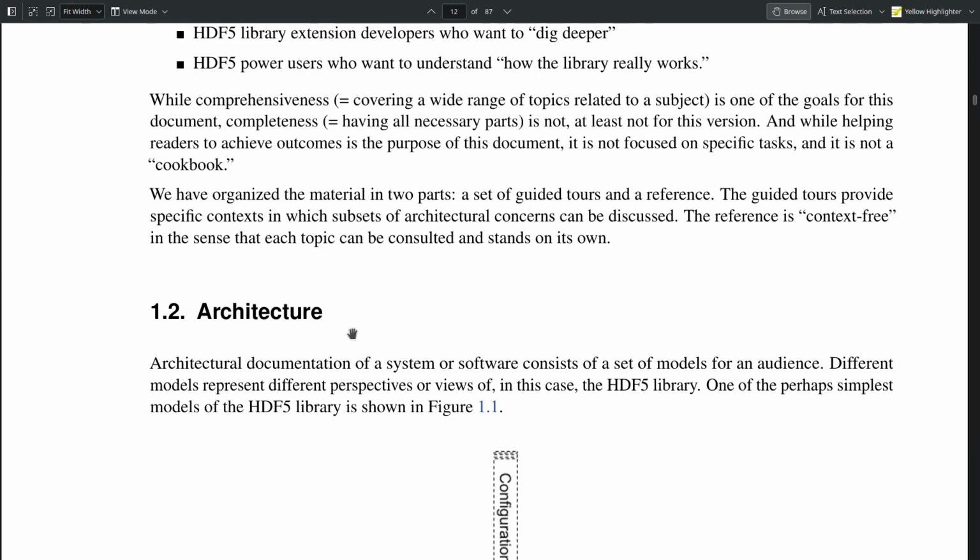There are two main sections of this document: the guided tours and the reference section. The guided tours are, for the most part, higher level, and they describe what happens through a specific code path. The reference section is more in-depth, and it talks about the specific packages or modules within the library, such as dataspace, dataset, or object.